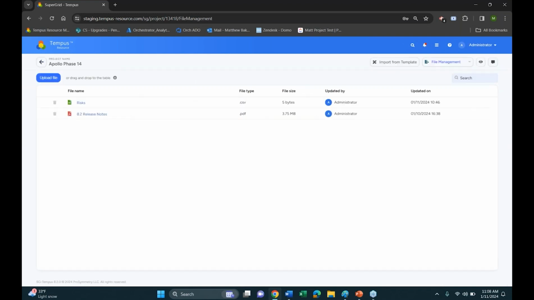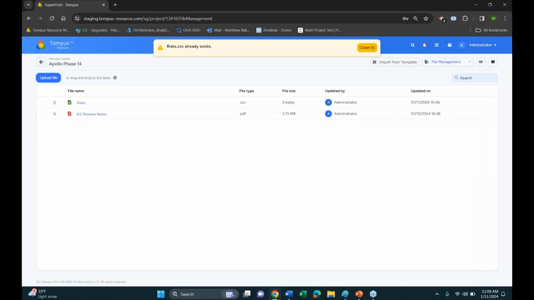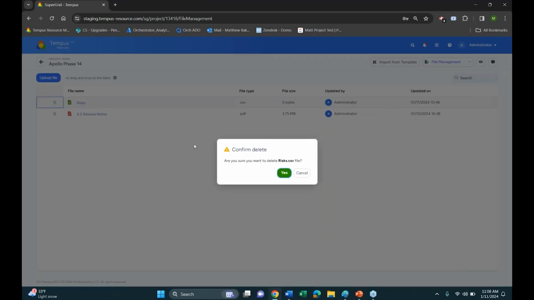You go to the file management area. Within here, you then see all the files that have been uploaded, the type of file it is, the file size, who did it, and when it was uploaded on. And then you'll have options to either delete or upload additional files. So just like any other file management system, you go ahead, upload files, you go to the directory that you want to upload. You can see I have a couple files within here already. And let's say I just wanted to upload my risks once more. I already have it. So if I were to delete it, we do it again.